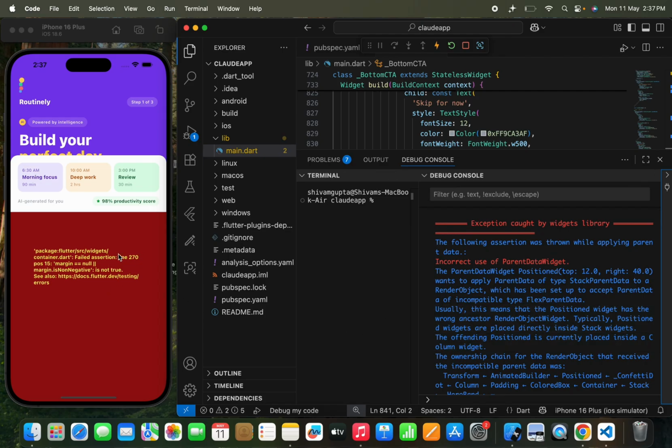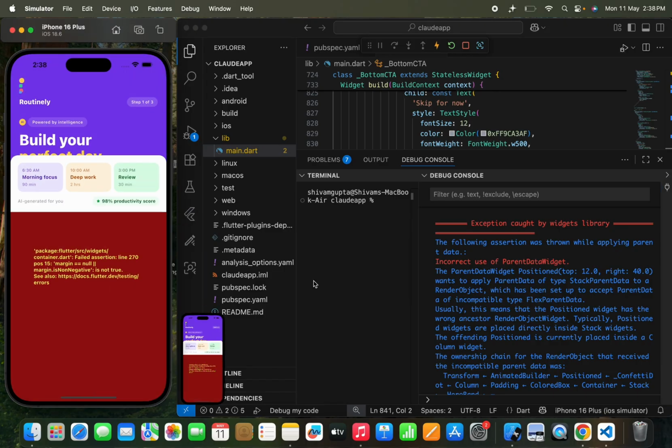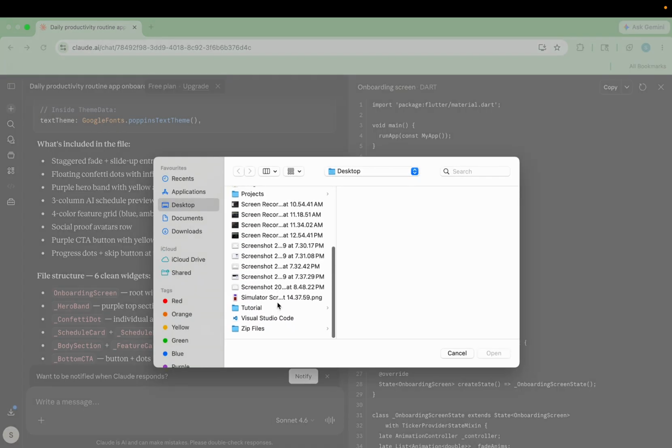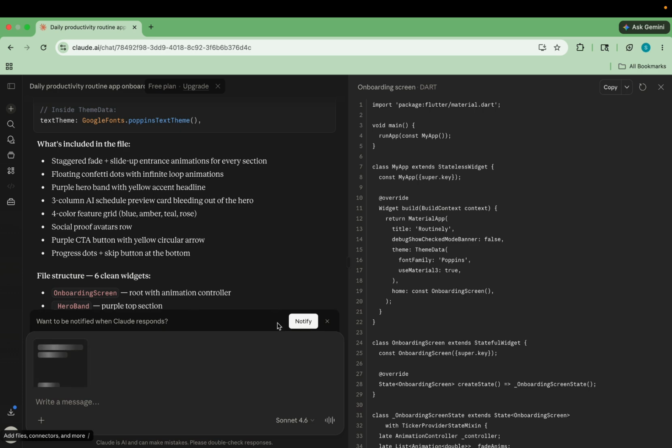Now, if we are doing everything with an AI, so why are we going to use our brain? So let's paste this error and tell Claude to solve it, right? I'm going to just take a screenshot of it, okay? Now I'm going to attach this, something like this, and we are going to send this directly.